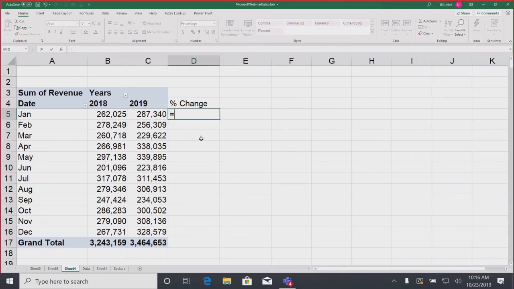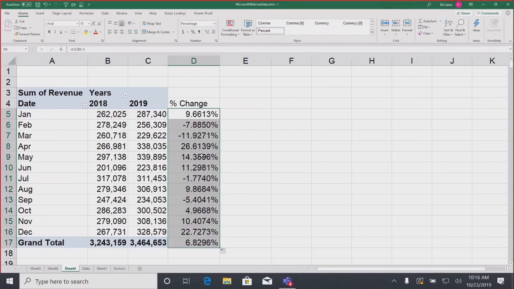The first way, just type your formula. Don't use the mouse, don't use the arrow keys. C5 divided by B5 minus 1. That creates the exact same answer, see, but when I copy it down, it works, right? We're getting February, March, April, May.